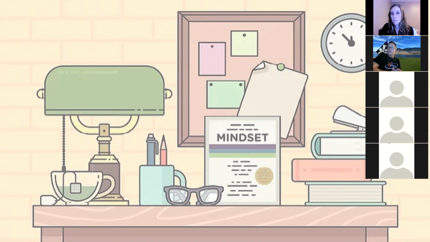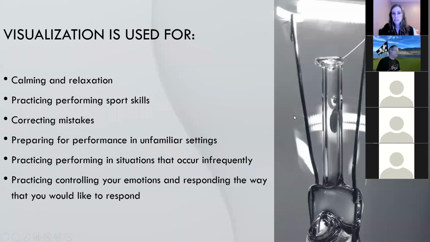So we often think about visualization as wanting to see ourselves being successful, but we can actually use it for a number of different purposes. We can use it in a number of different ways to help with our performance and really make sure that we're feeling ready. And so this first one, feeling calm and relaxed, one way that we can use our visualization is to imagine ourselves just feeling really calm, really relaxed, really controlled.